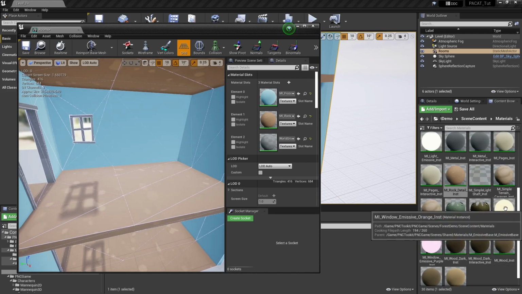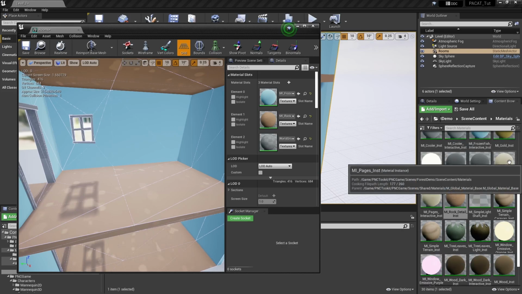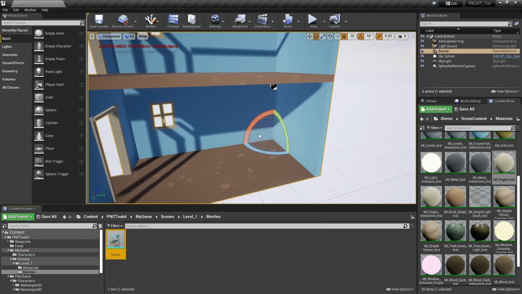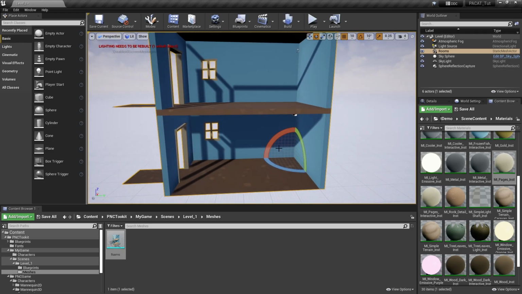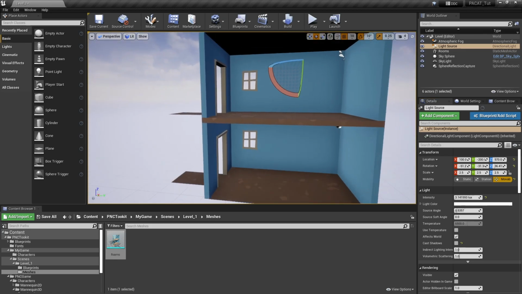And then this, let me see, where's the light? Yeah, this one, the pages. There we go. We can save that. Now in our scene, it's all pretty and colored. Oh, grab the light source and in the details panel, change that to movable and turn off the shadows. There we go.